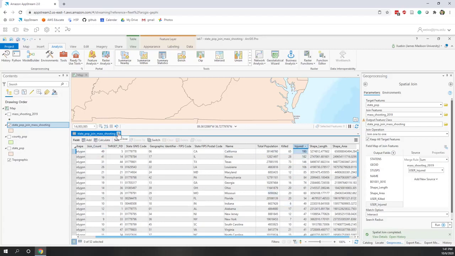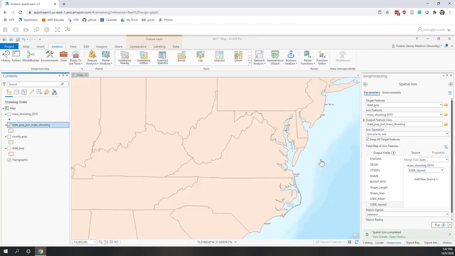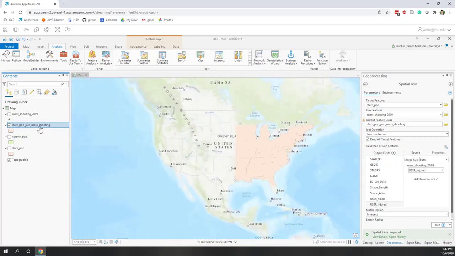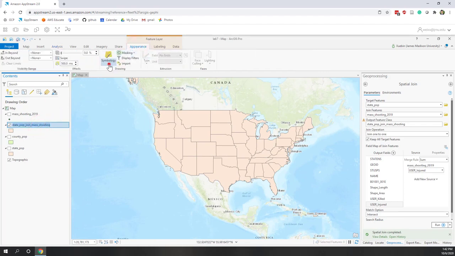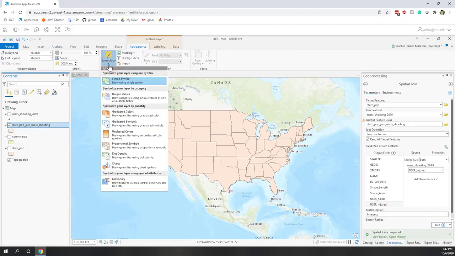So now we have the data, we can further visualize or explore the data. For example, we can create a map to show the number of incidents in each single state just based on this spatial join feature. So let's say we make sure this one is selected, and we go to the appearance, and we can create a graduated color.